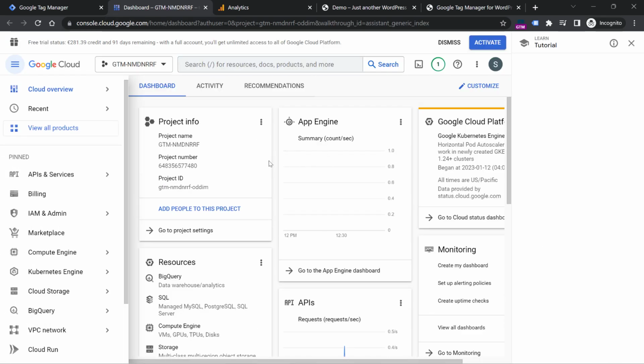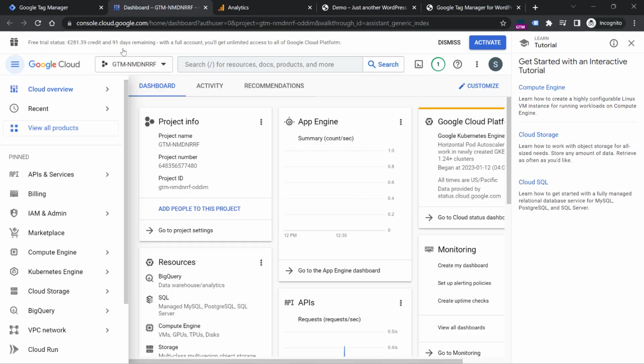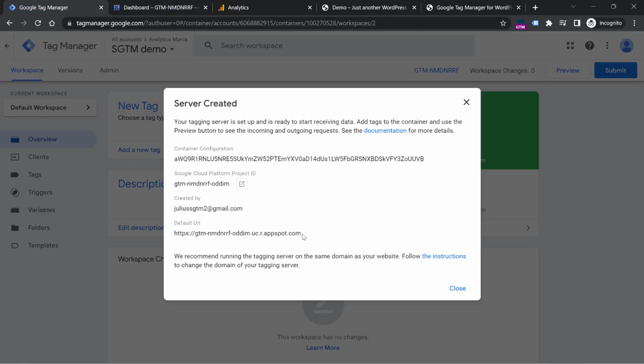And you will also see some summary and some additional information. Also here we have the default URL ID. So this is the URL that we can use right now while we are testing and to check if our server is working. But we will do that a bit later. So let's close this for now.